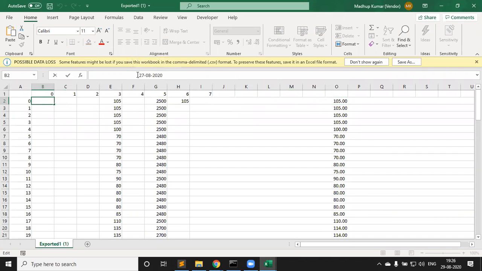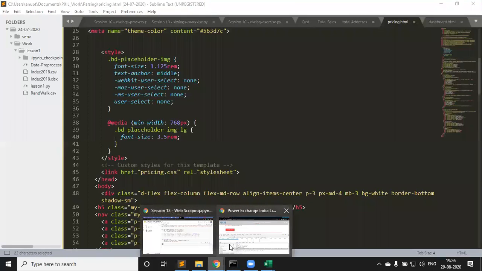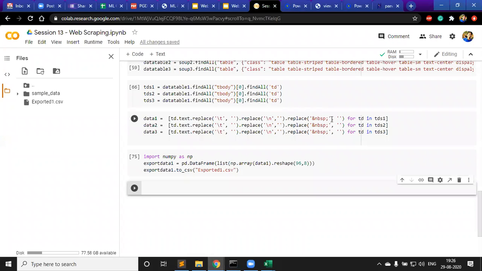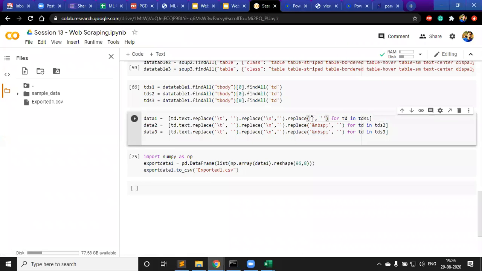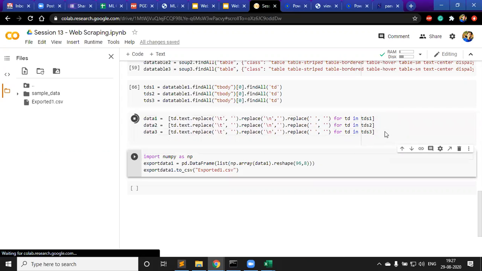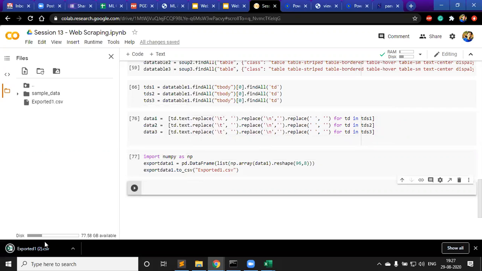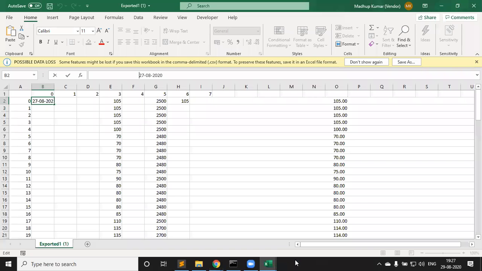So again, let me try one more thing. I'll remove these spaces using one more method. I'll basically remove the spaces altogether. Maybe this should remove it. But you're getting what I'm trying to do. That is the main thing, the important part. I'll export it once more, and this time I'll see if it has actually done something for me. Just opening.